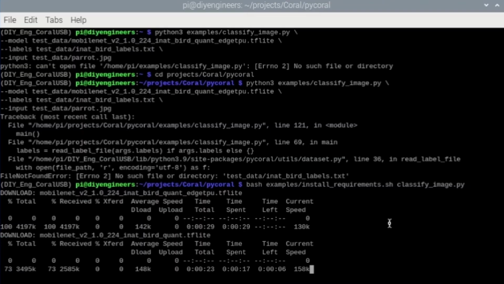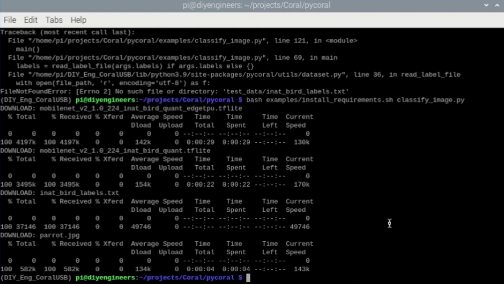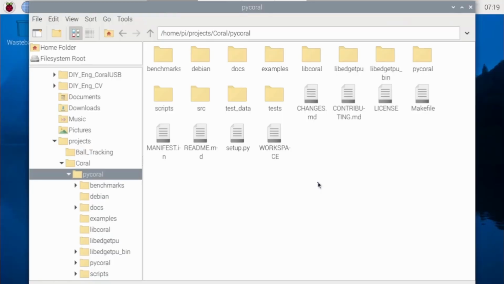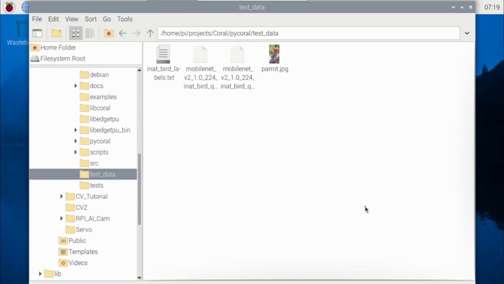So here we're just downloading a few files. As you can see, it's four of them. So we're going out to the test data. We have the labels, a few models, and a picture of a parrot.